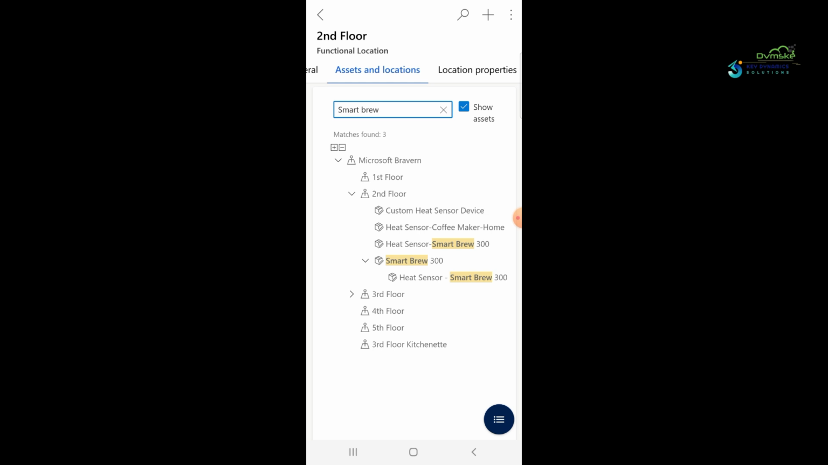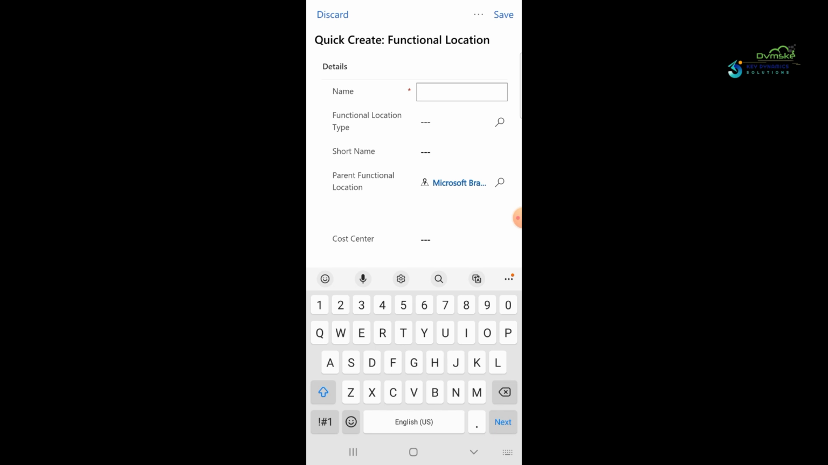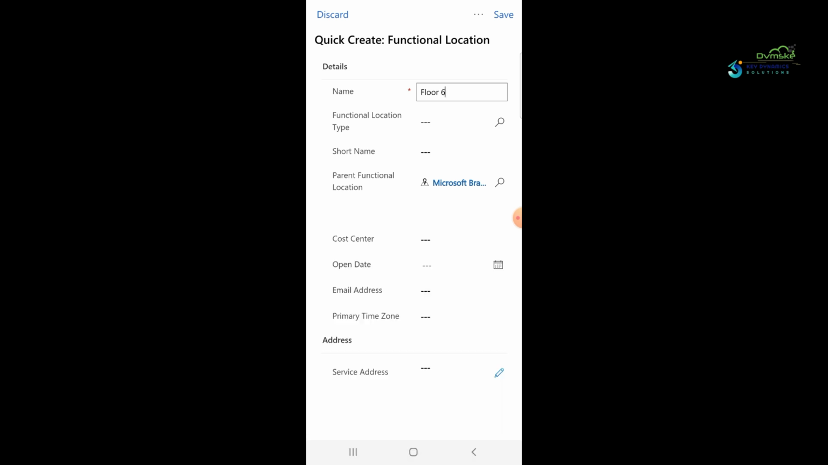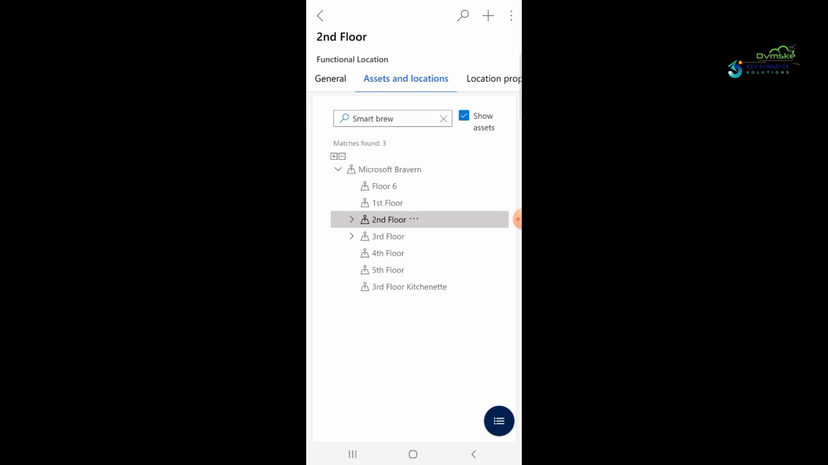The benefit of this experience is that, as a technician, I may need to add new assets. Firstly, I am adding a new location. So click on Microsoft Braven, then click on the three dots from here, and now click on new location. I am giving the name as floor 6 and then clicking save from here. Now floor 6 shows up, and it gives you the opportunity to really easily build out your location structure from the mobile application.